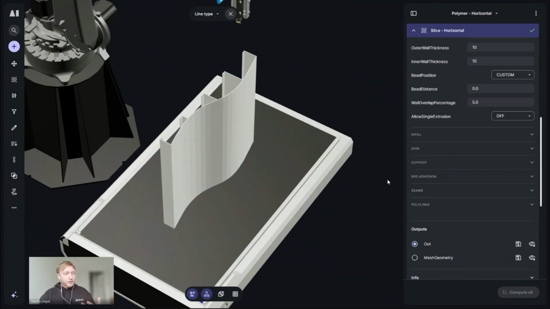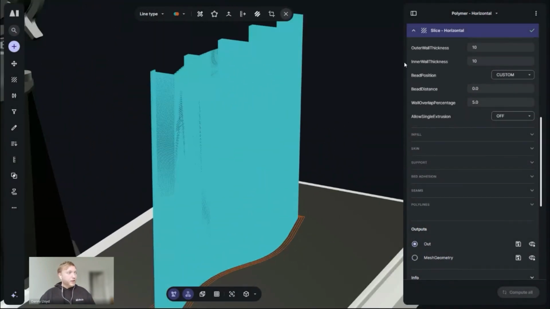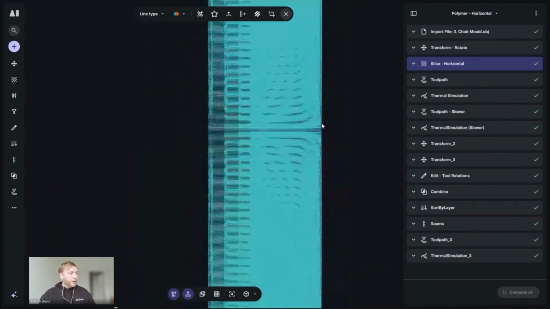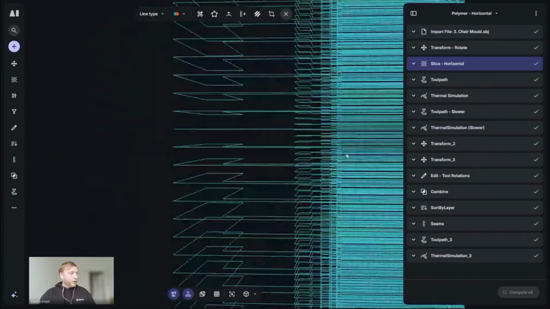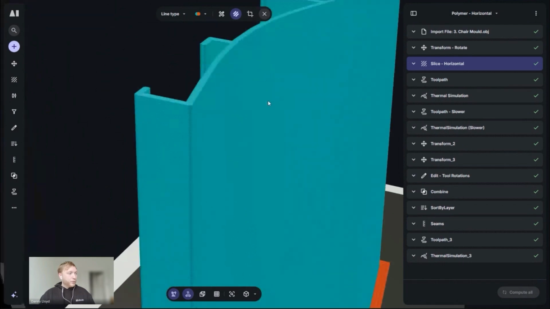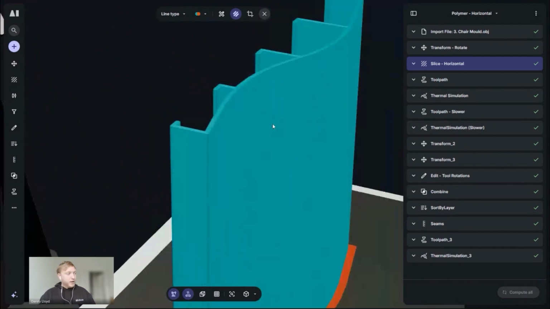And the slice operator will convert your mesh or your CAD into polylines. And we work with the polylines for the rest of the workflow. So you can see here we have all our individual layers. We can turn on a solid bead view to get a sense of how it would look as it's actually printed. So we have our bead thicknesses, layer heights.